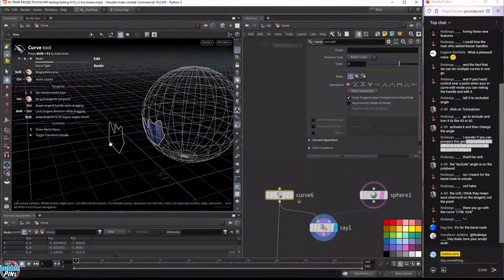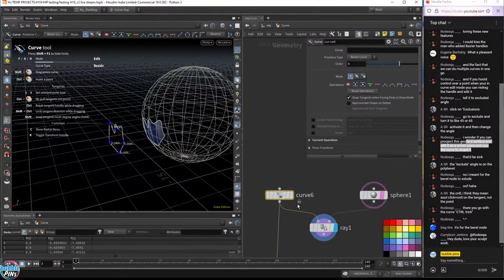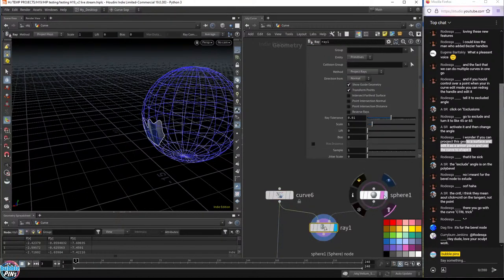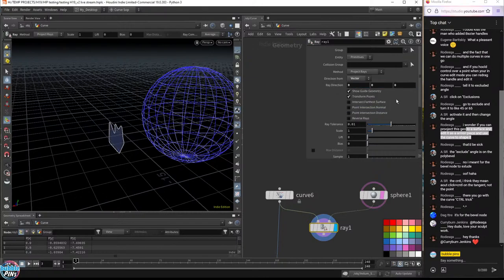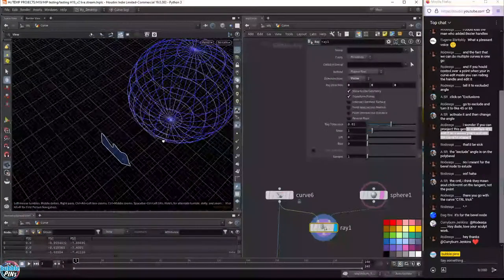Sometimes the ray node doesn't work as well as you want, so you can specify the vector that you want to project in the direction of. In that case, come to the ray node. If the ray node's not doing what you want, you can try doing this. You change the method to project rays. Oh, actually it is project rays, direction from. So take out the normal and choose vectors. Then you can specify your own vector. So we're going to take this out, and I'm going to project this.